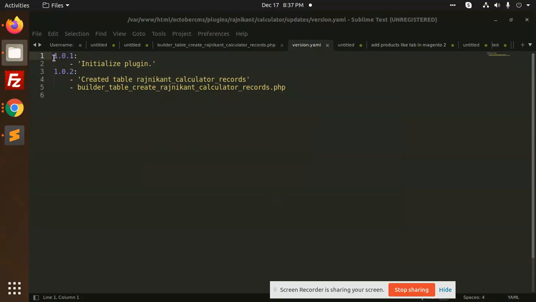See, first in version 1.1, it initialized the plugin. After that, in version 1.2, it created the table calculator records. After that, it maintains the records and the migration file. So this is for versioning. If you make a custom plugin and are not going to use the builder, this is how you can maintain the history of the plugin. It is very important for versioning the plugin.